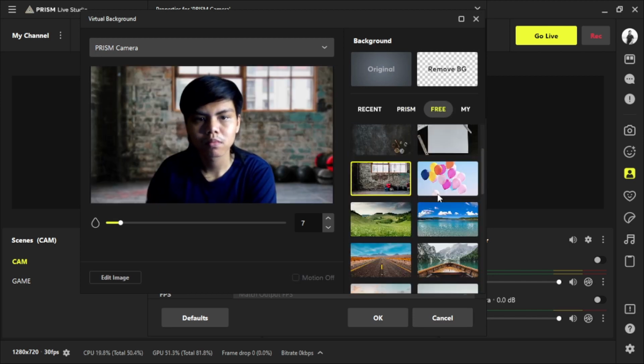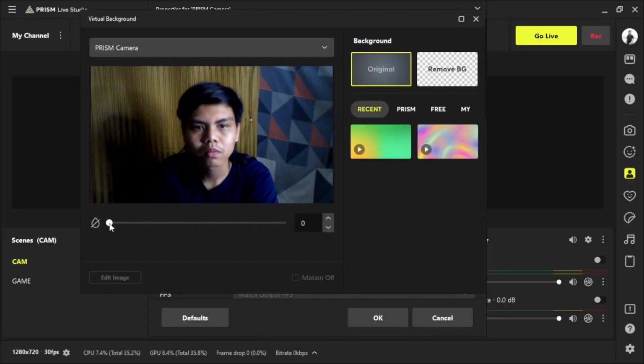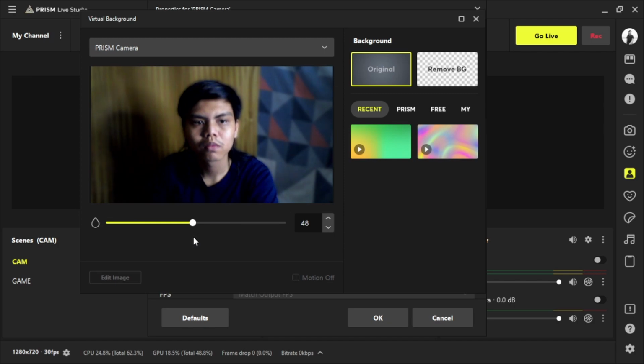Another part is that it has smart background removal. So even if I don't have a green screen, Prism Live Studio can probably remove this background if you want to. Not only that, because it can also detect the background, you can set up a blur effect background, like a bokeh effect. So this background is going to be blurry if you're on Prism Live Studio, and because of that, it may look like you are using a professional camera.